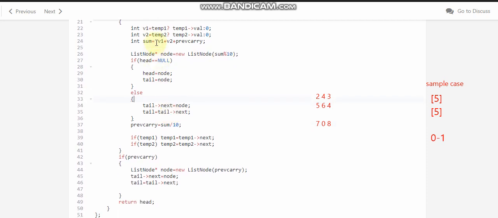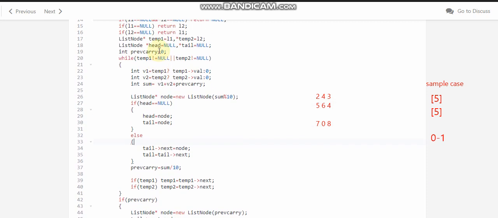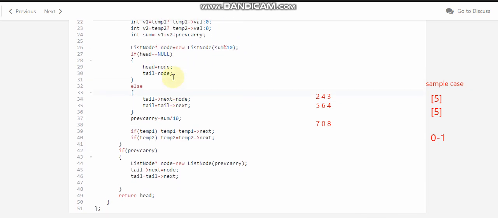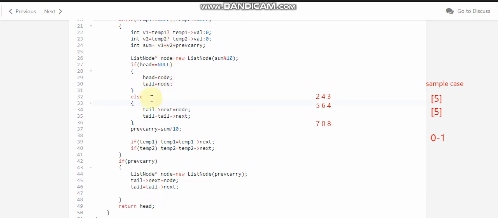Okay, initially the head will be null of the output list, so we generate a new node of the value of sum, and the tail is also initialized to that node. Then the previous carry is updated as sum by 10. So if the sum value comes out to be 12, the previous carry would contain 1, which will be passed on further to the linked list, and it will be added to the further nodes.